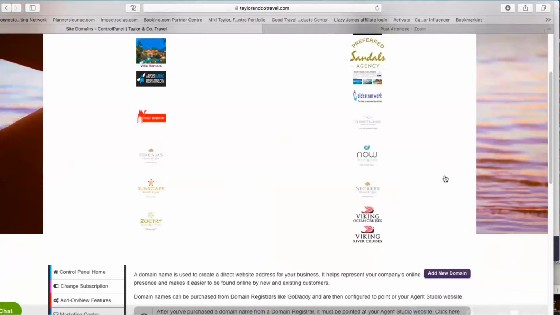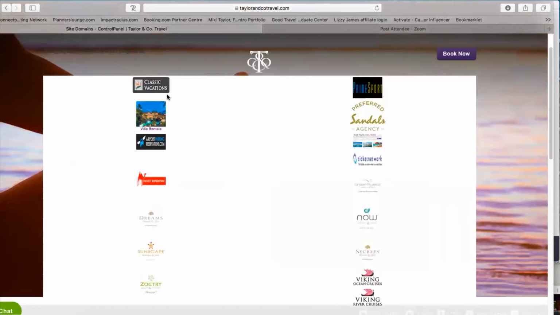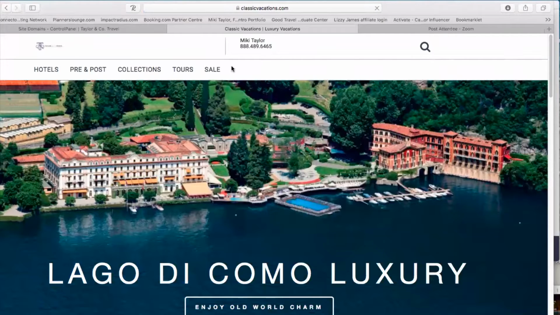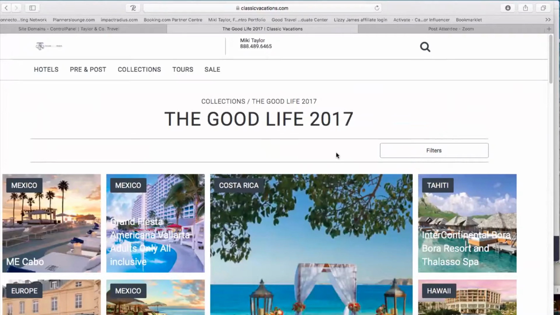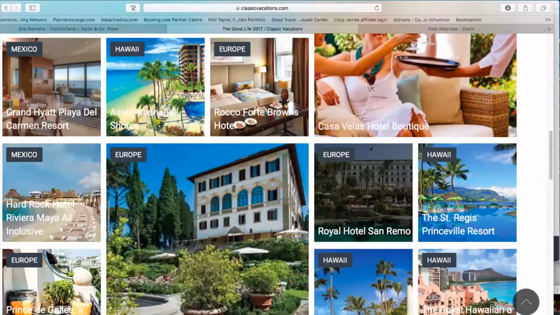There are a lot of, actually, let me go back to the top. Classic Vacations has a really interesting option. It's co-branded. It gives you pre and post. Your clients can book right here, of course. And it gives you a lot of different options, which I really like a lot.